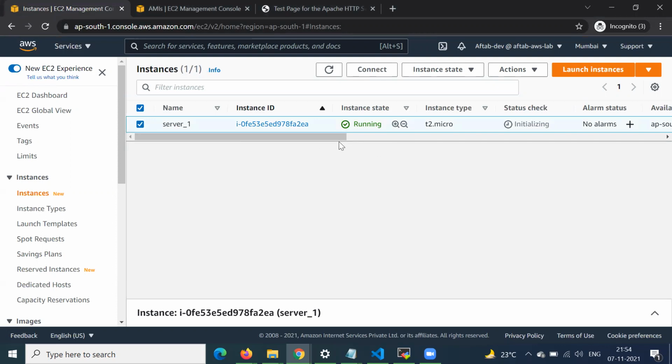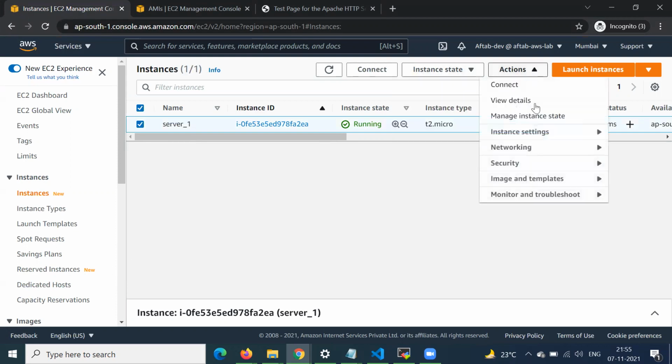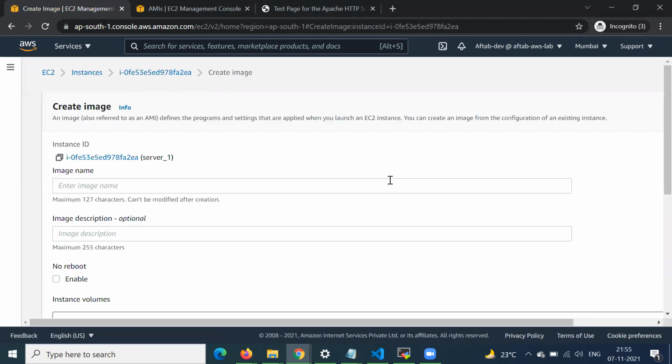So we will select this instance, and we will go into this Actions menu and go into the Image and templates section, and we can create an image from this running server. Just click on Create image.